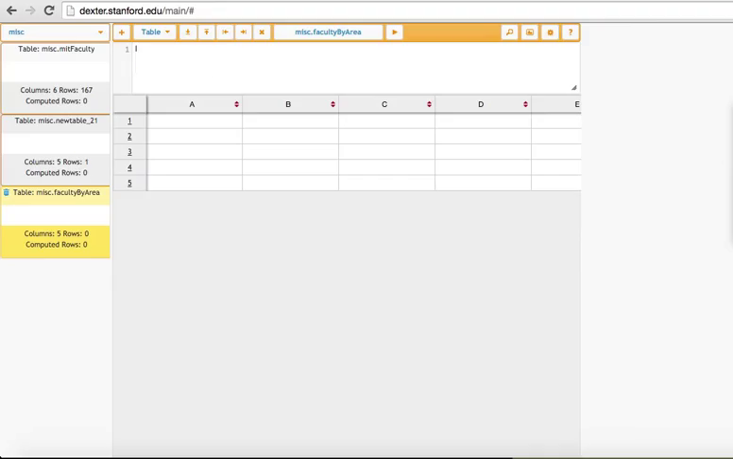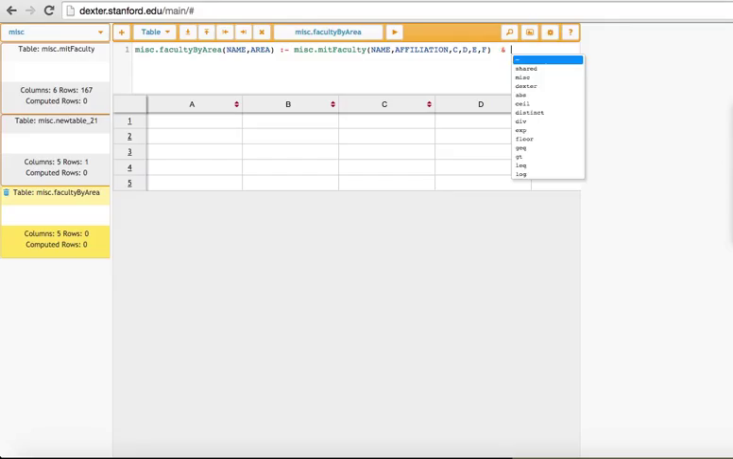Now to create this table, we essentially need to project the name of the faculty and the area, and the area is obtained by splitting the last field of the MIT faculty table using commas. To split the column, we use an inbuilt predicate called split. By the way, the rule that we are writing is an example of a logical rule that can be used to create a derived table in Dexter.